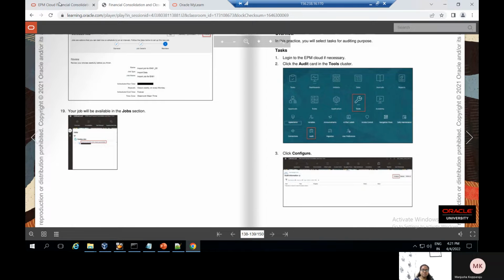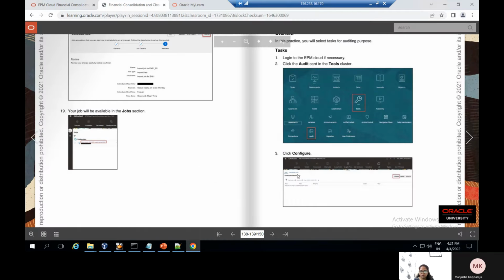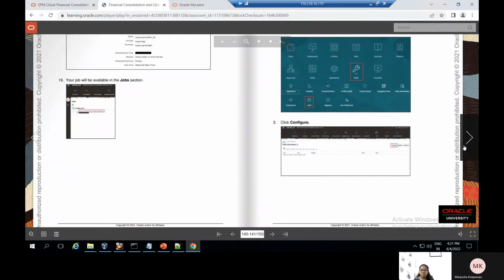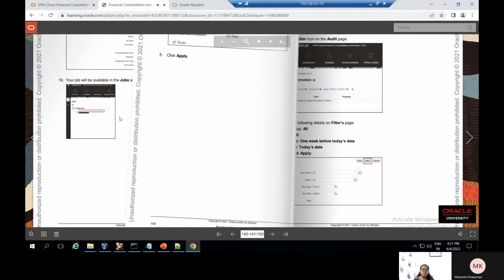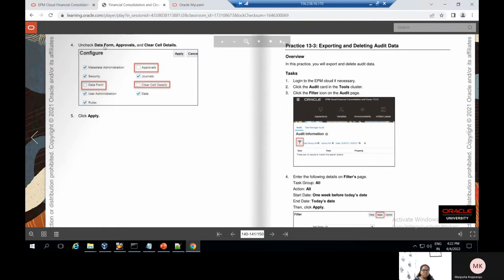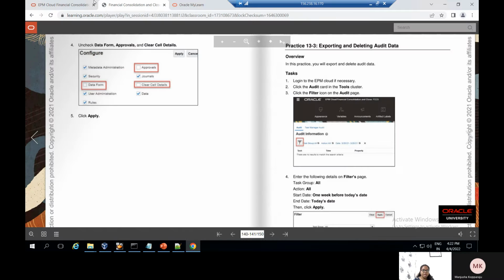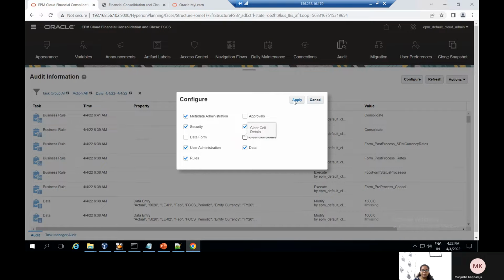Click on configure. After clicking on the configure, uncheck the data form approvals and clear cell details. We are unchecking this and click apply.